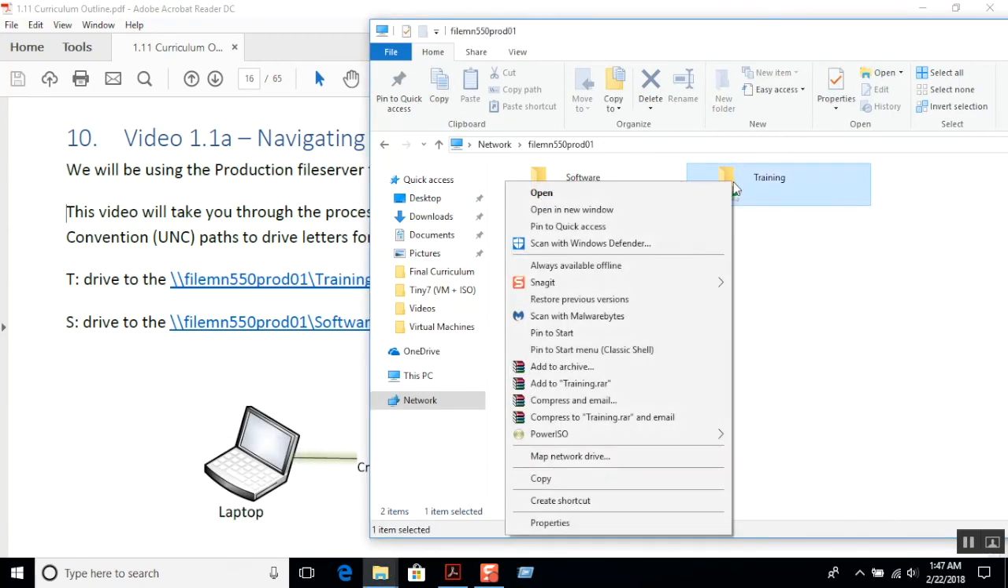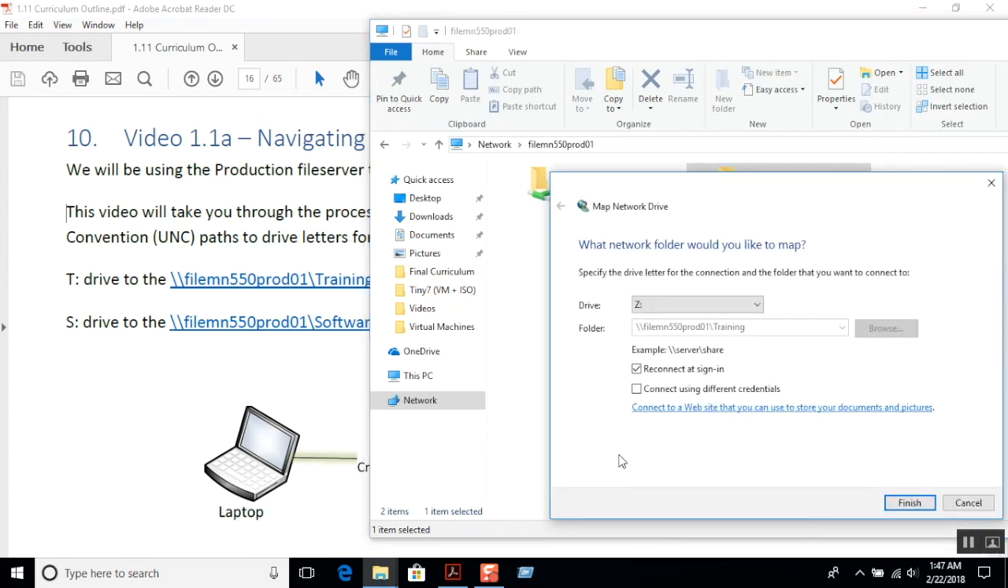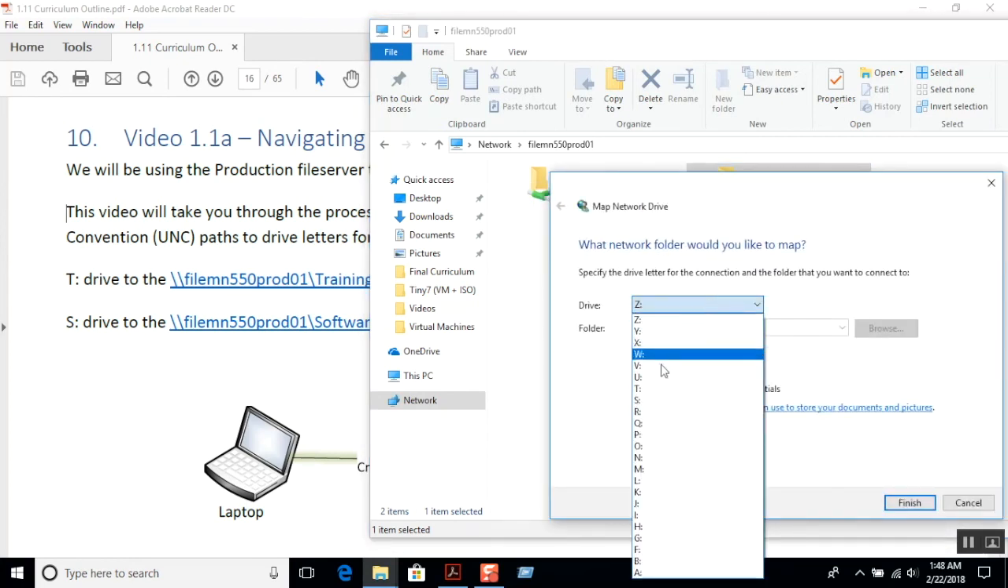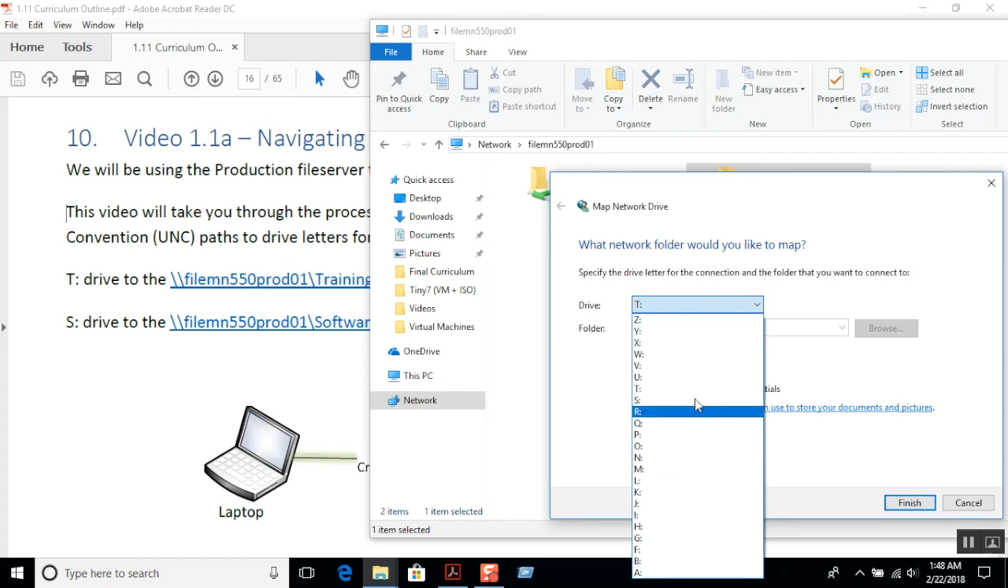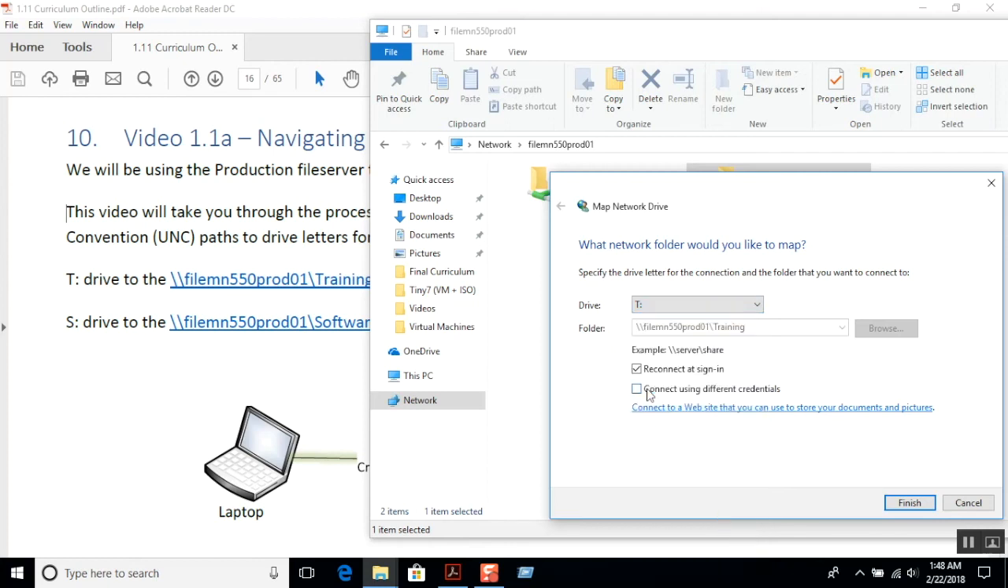You literally just right click on the share and you do map network drive. And you pick the T drive and you want to click this button that says reconnect at sign in. What that means is if you reboot this computer, it's going to automatically connect to that T drive again. And you can see, we have all these drive letters that we can pick from. So that's why I was saying it was arbitrary. The T is just strictly to have some kind of standard. T for training, S for software.